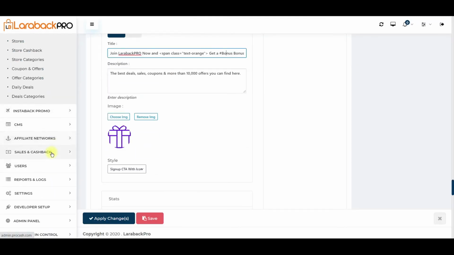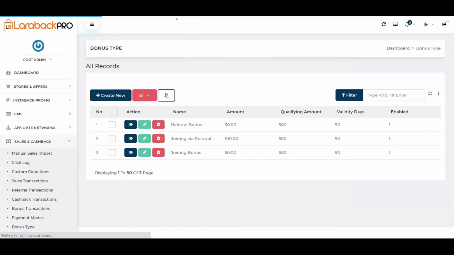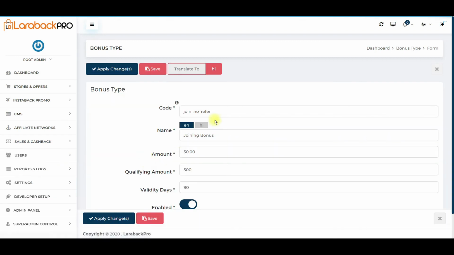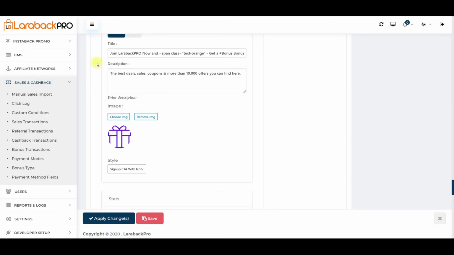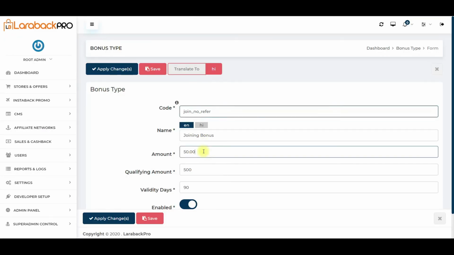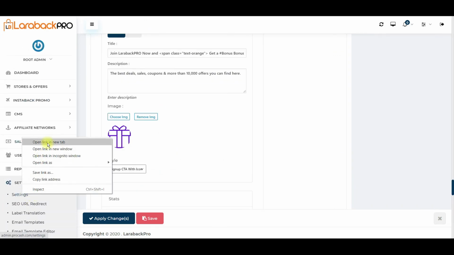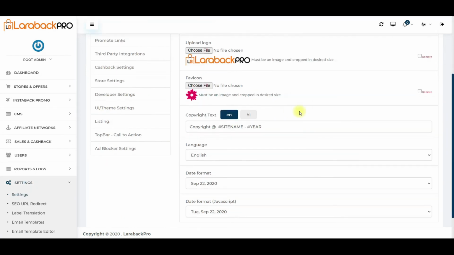If you go to cashback, there is something called bonus type. Here we have three different types of bonus. It is showing the joining bonus without using any referral code, because when we are showing this, people may not have any referral code. In that case, the bonus amount is shown here, and the currency is what we have set from the settings. That setting is available under the cashback.